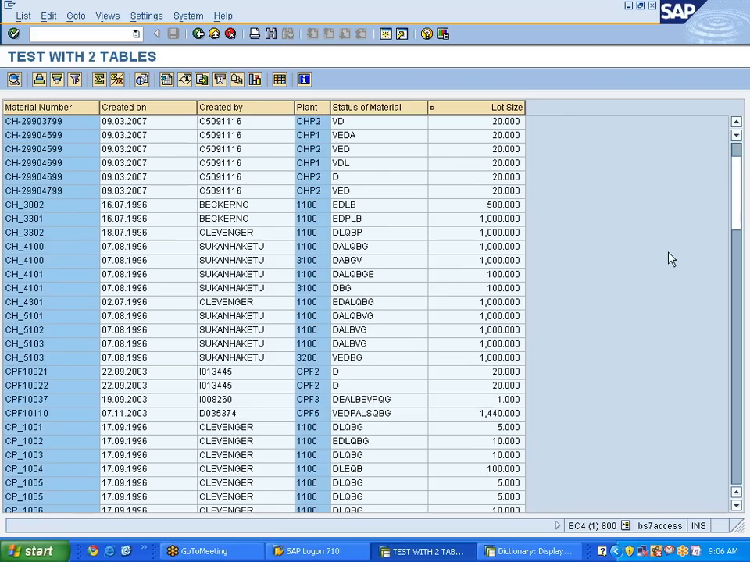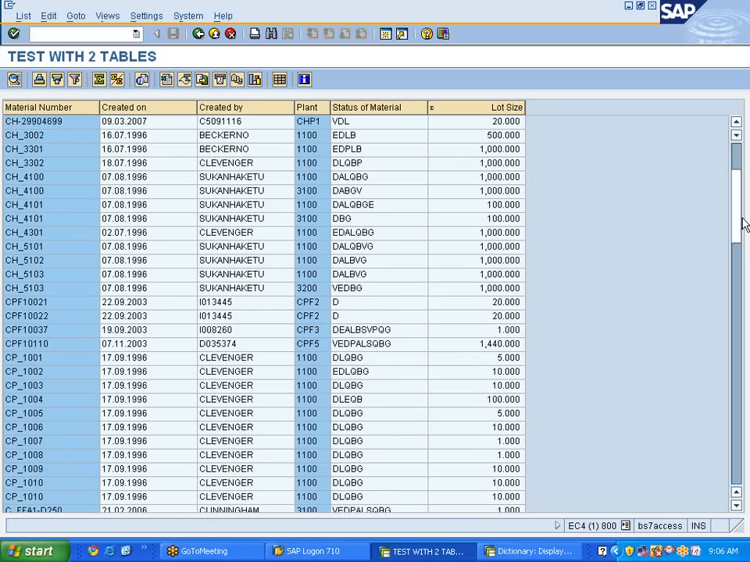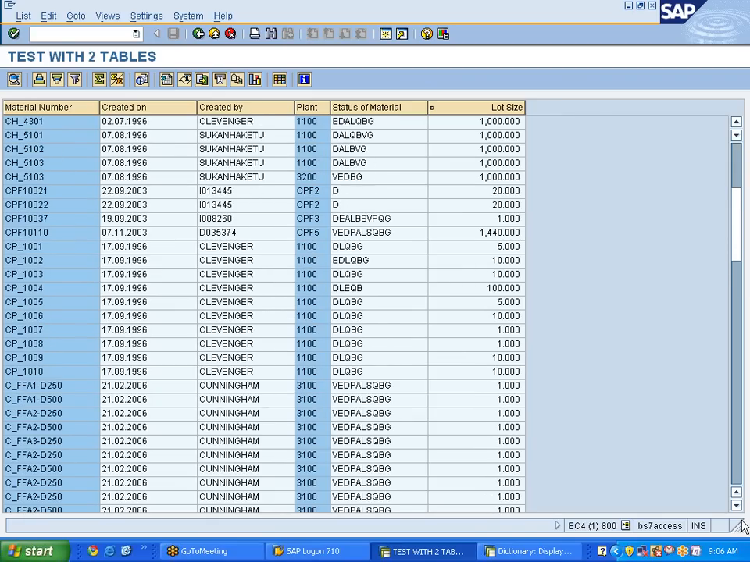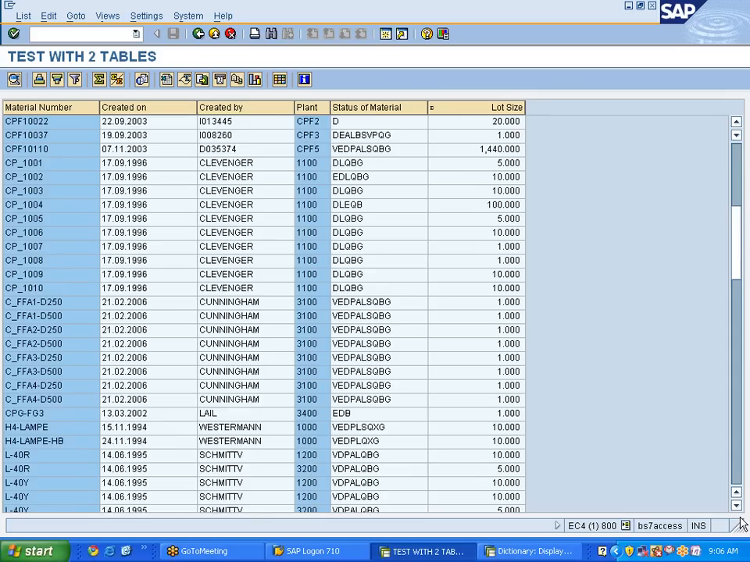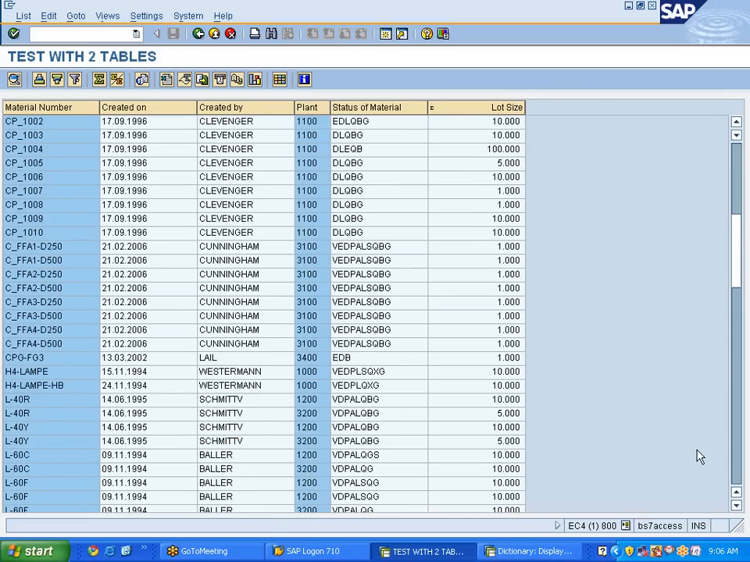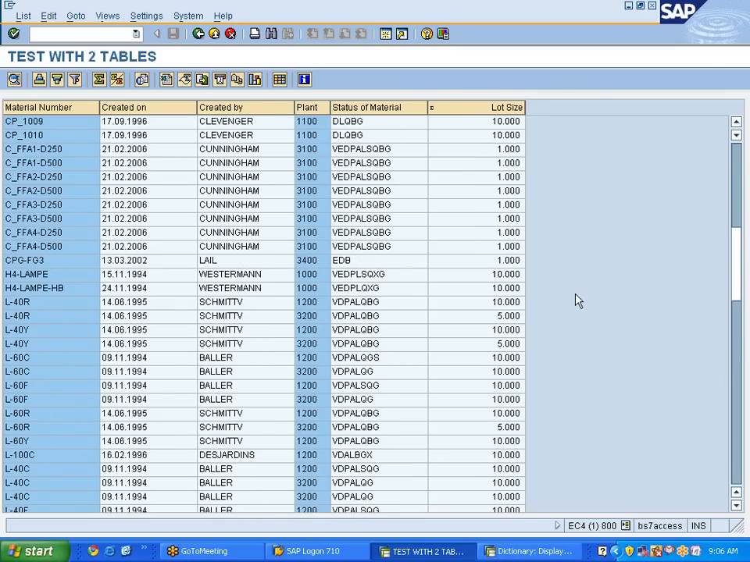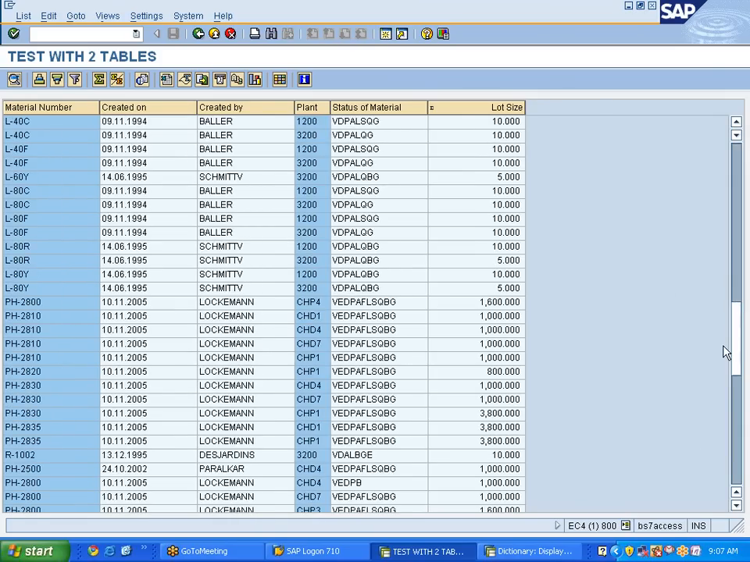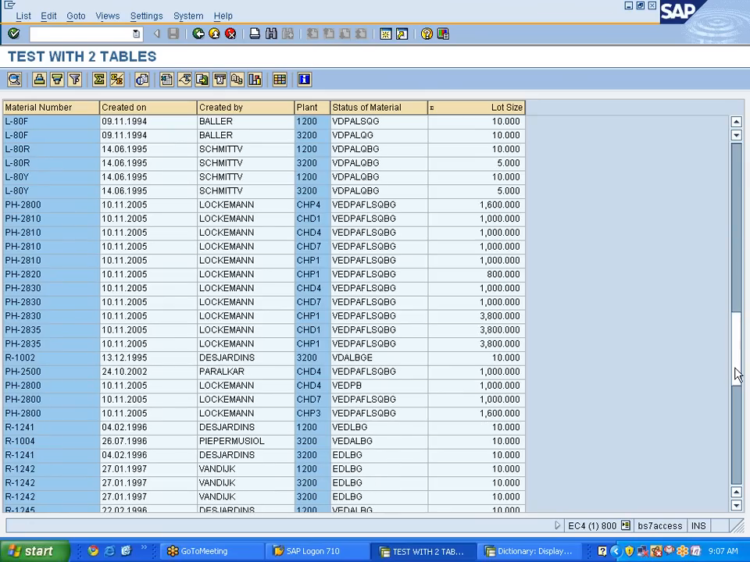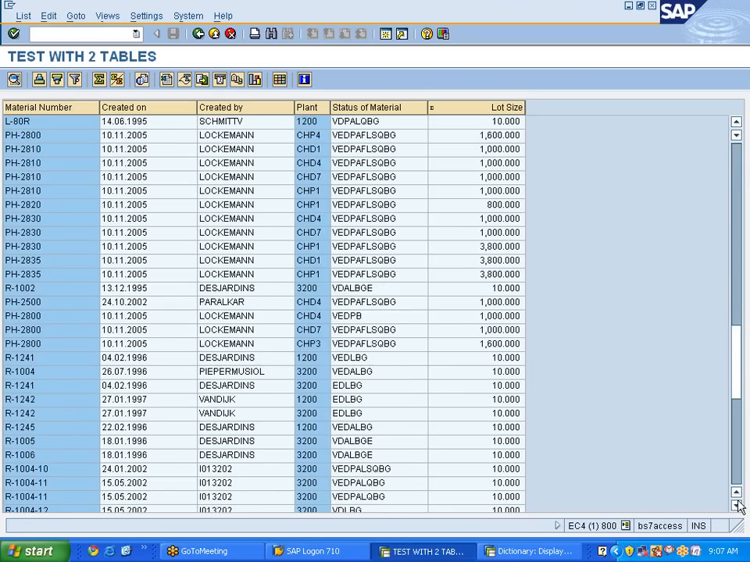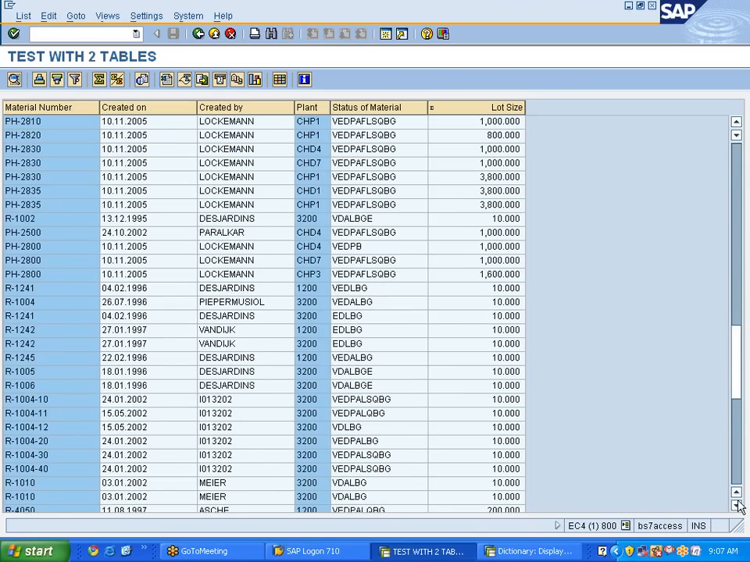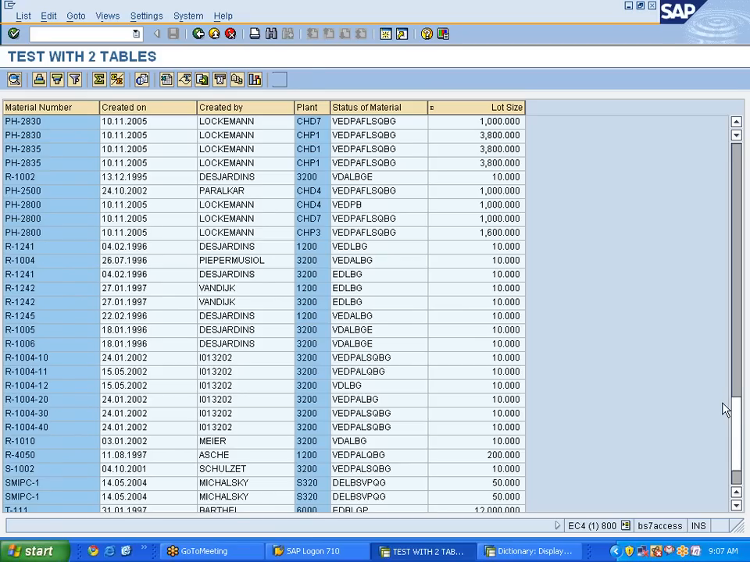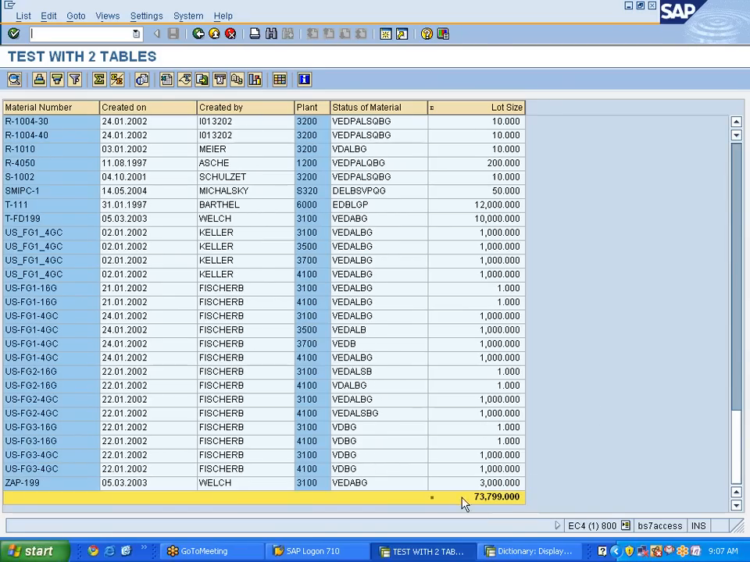Go to the bottom of your program, it will display the sum. So here is the sum, 73,799. This is the total of the lot size.